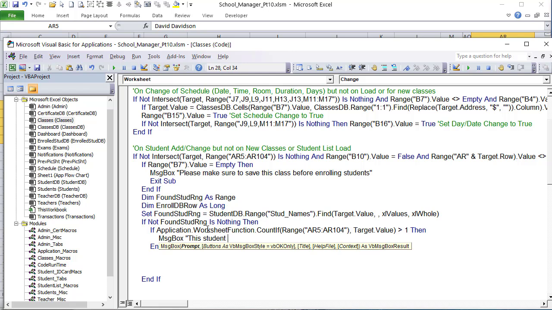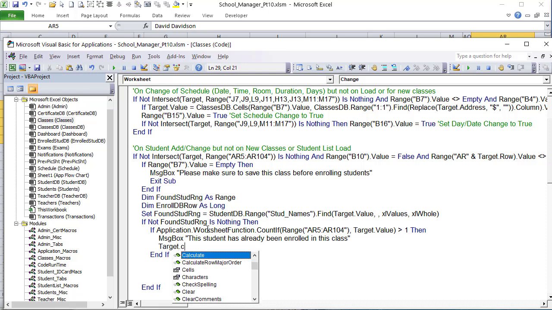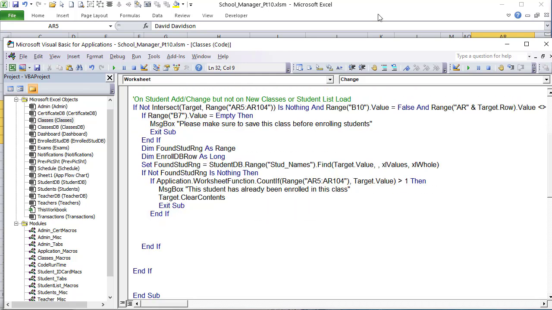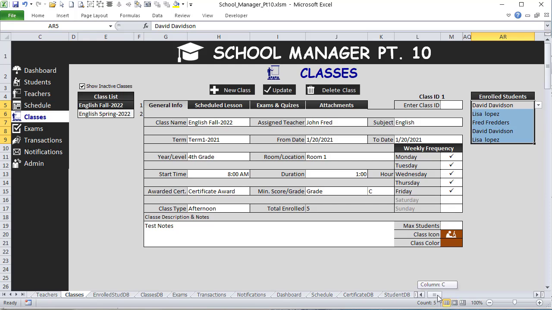This student has already been enrolled. Because if they have a long name list, it's just easy to add them again in this class. A little more detail. Okay, before we exit the sub, I want target dot clear contents. Clear contents. Okay, and then exit the sub. That way we'll clear it out so they can enter a new one. Okay, just to make sure we don't have more than one student with the same name. That's good.